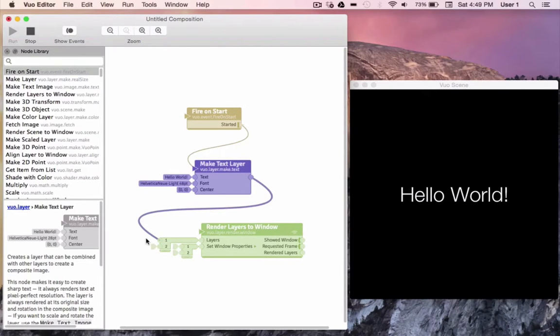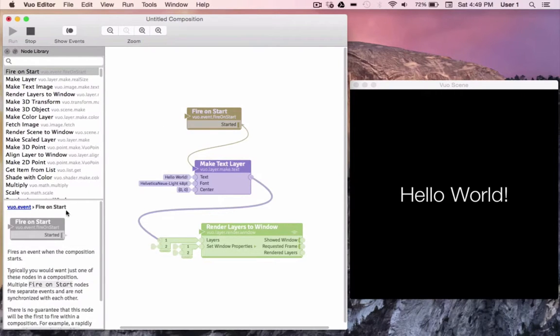When we look at the flow of this composition, we can trace everything back to Fire on Start. When I select Fire on Start and look at our documentation, it says it fires an event when the composition starts. So when we press Run, Fire on Start is going to shoot an event outward from its started port here. What's an event? Events are what make things happen in Vue.